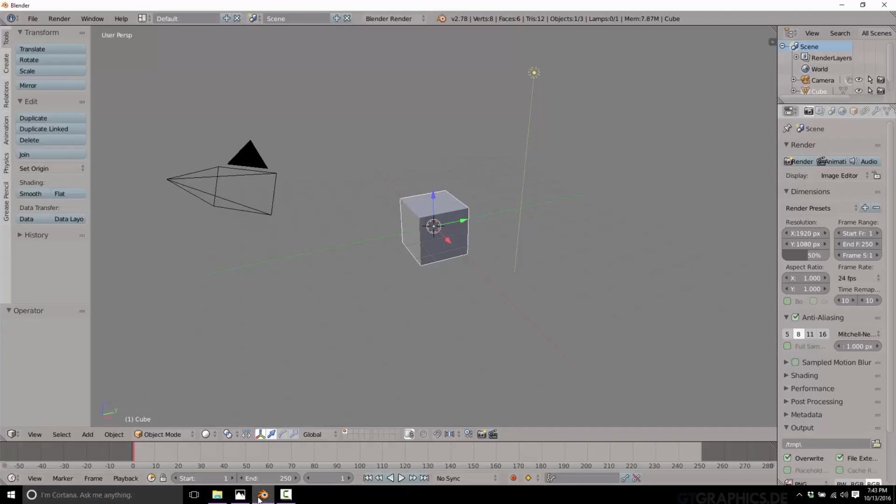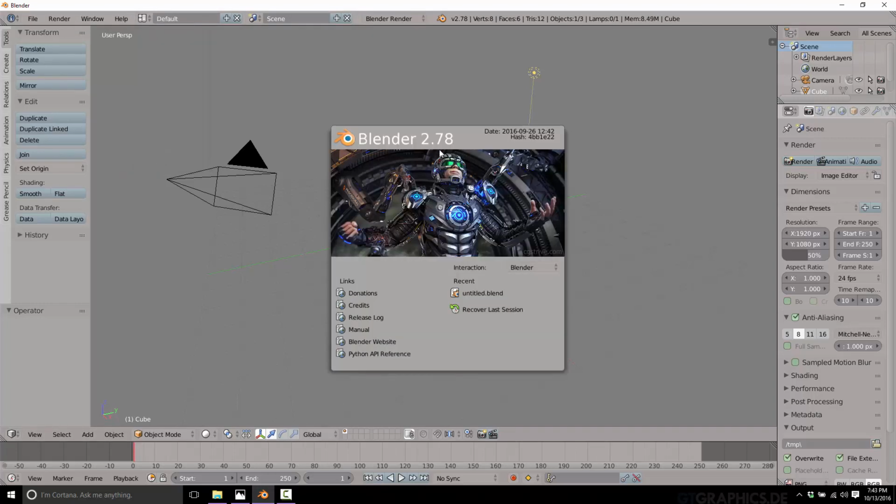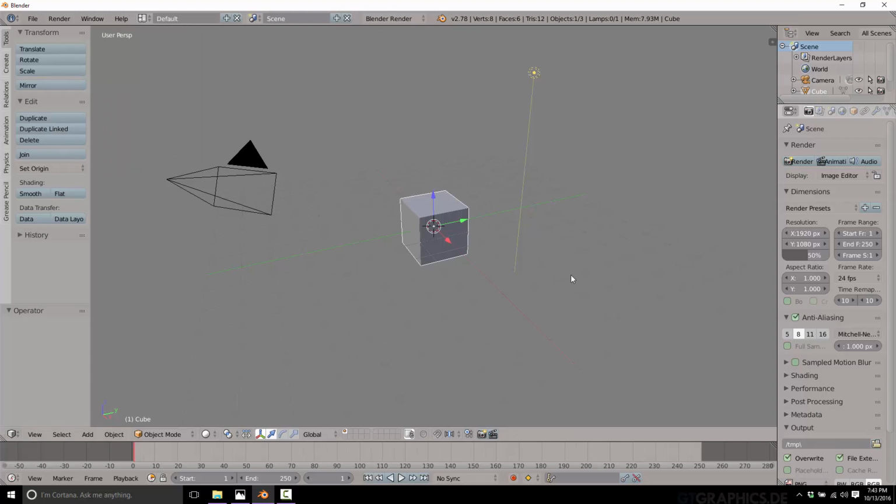Now, the cool thing about Bendy Bones is there's no setup needed. It's built right into the basic core, so you don't need to manage it or enable a plugin or anything like that. You can just go ahead and start using it. Just make sure that you're using Blender 2.78 or later to have this functionality.